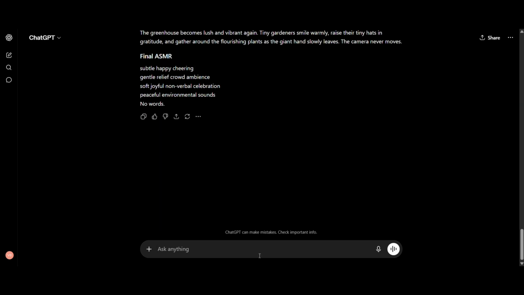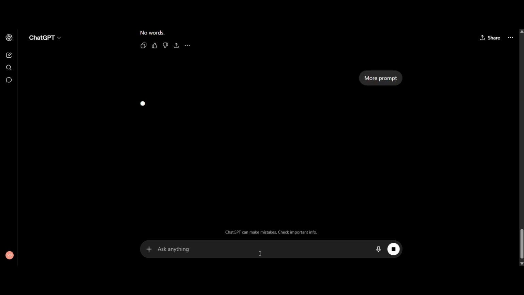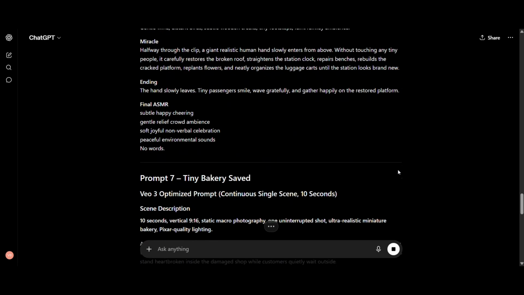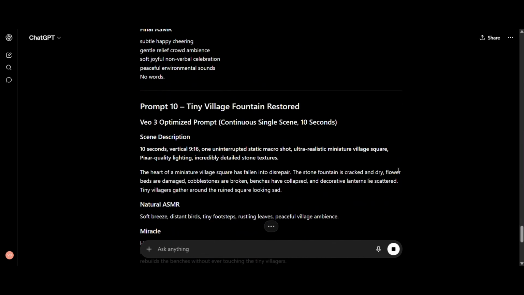If you want to generate more, type more prompts, 5 new ideas. ChatGPT will generate a fresh new prompt each time. You can keep doing this to generate unlimited prompts.